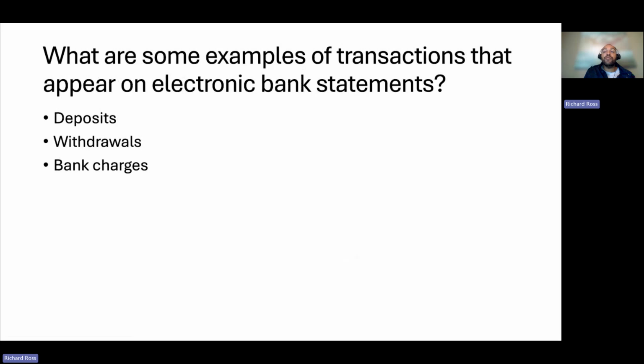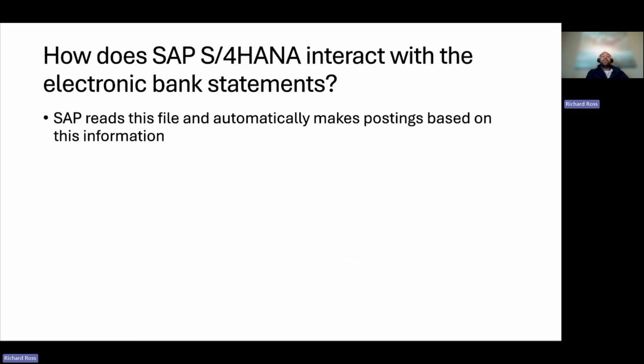What are some examples of transactions that appear on electronic bank statements? Deposits, withdrawals, and bank charges. How does SAP S/4HANA interact with the electronic bank statements? SAP reads this file and automatically makes postings based on this information.